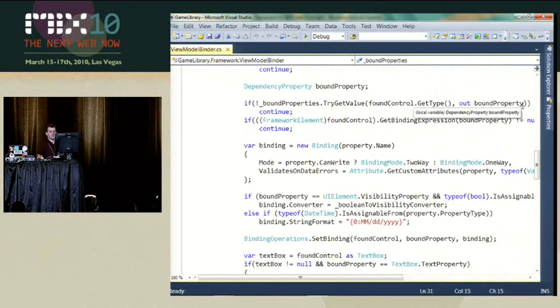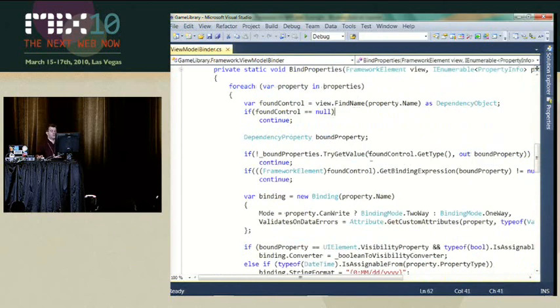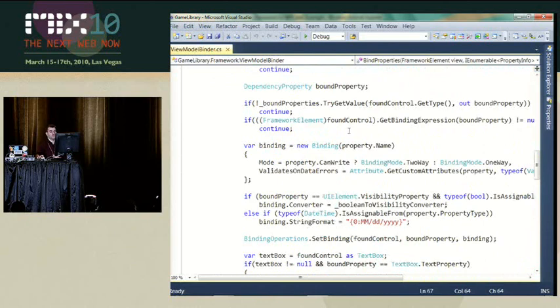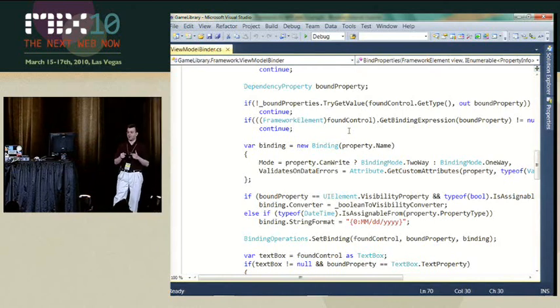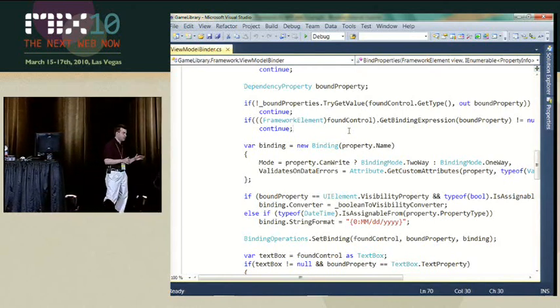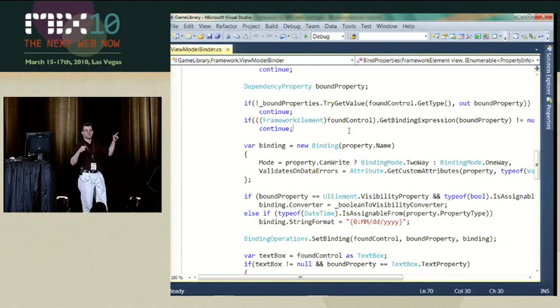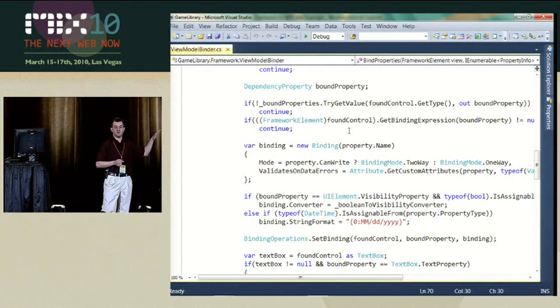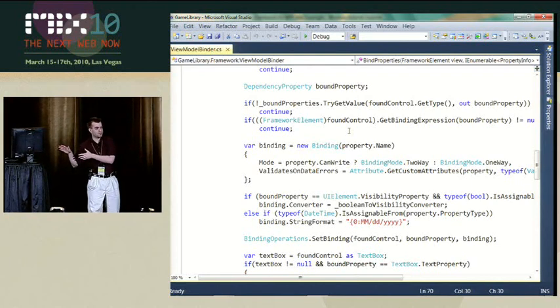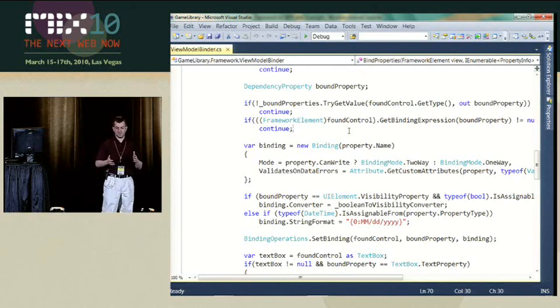So once we've found a control and we've looked up to see what property we should bind, we then use the binding system to see whether we already have a data binding expression on that control for that property. Because if a designer or a developer had to put a specific binding expression in there, we don't want to override it, right? So the purpose of conventions is to get you there most of the time. But they're not going to get you there 100% of the time. I constructed this sample app to get me there 100% of the time, but in the real world, you won't get there 100% of the time with conventions.